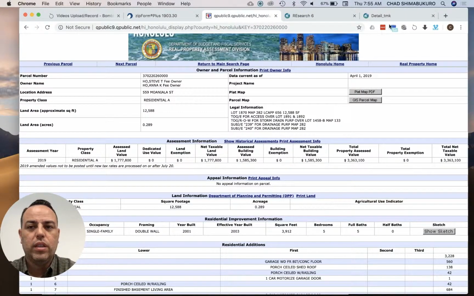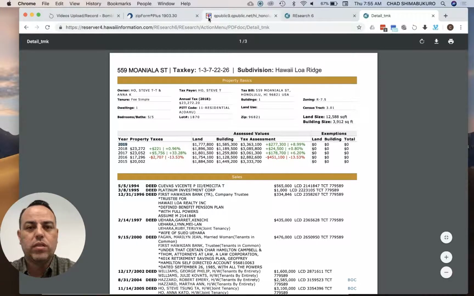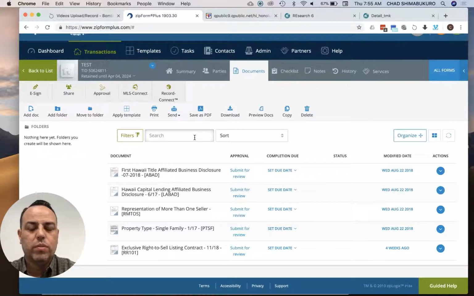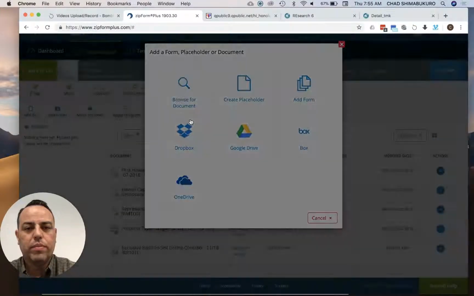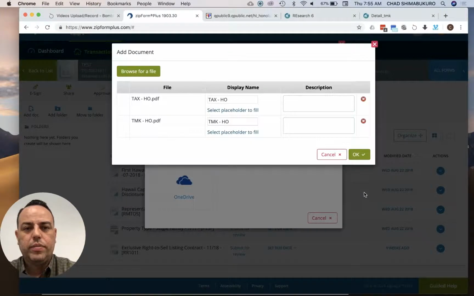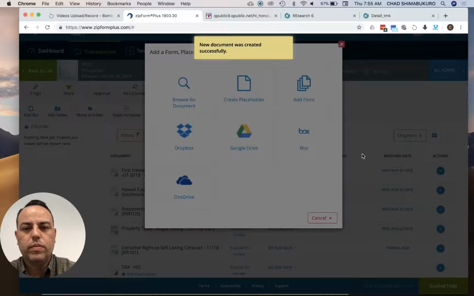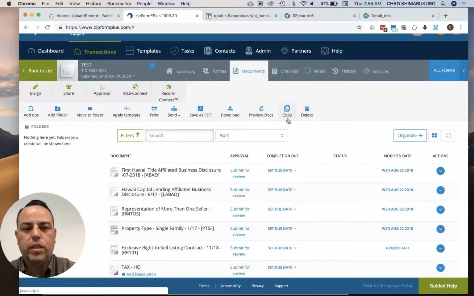It's right here. So for your BIC, when you send in a listing for them to review, please include both. It just makes things so much easier for us. So now switching back over to ZipForms, this is the document, the template that you've created, and you're uploading information to it. So I'm going to add a doc to it, and it will ask me where I want to grab it from. I'm browsing for the document. I'm going to add TMK and the tax information. So that should be in there, which it is.